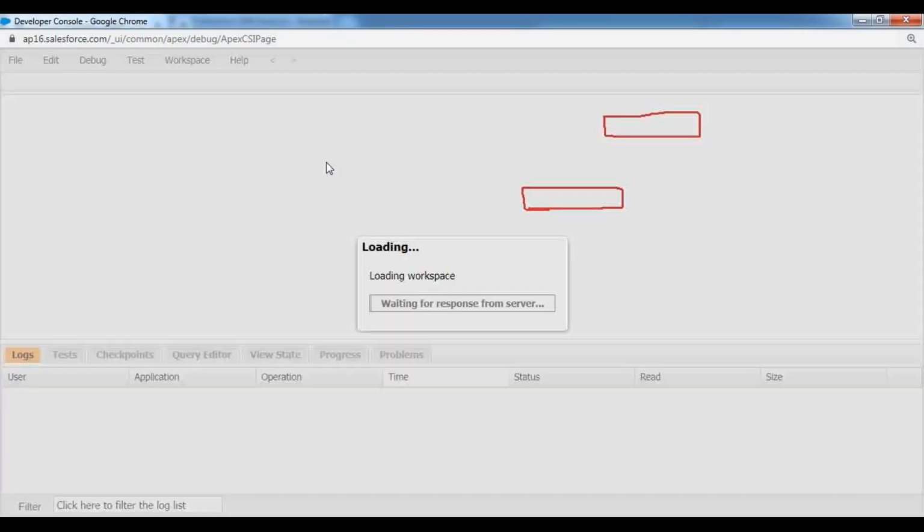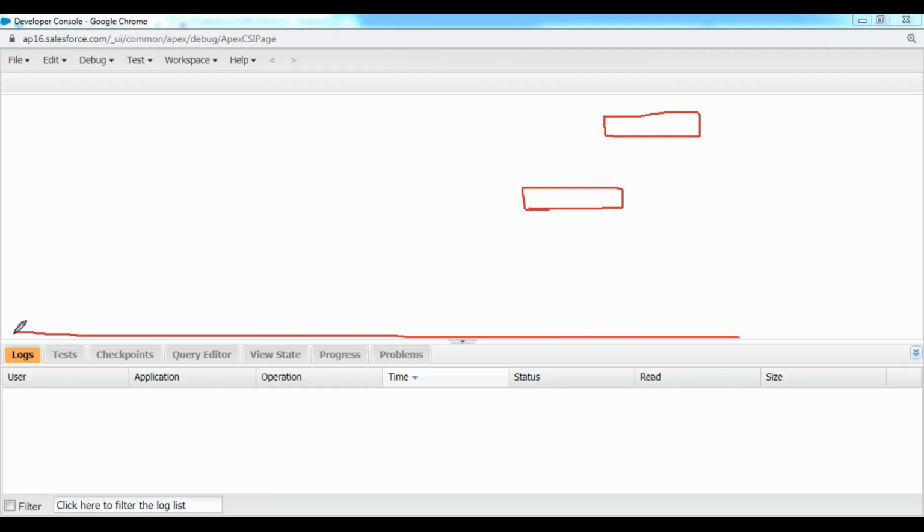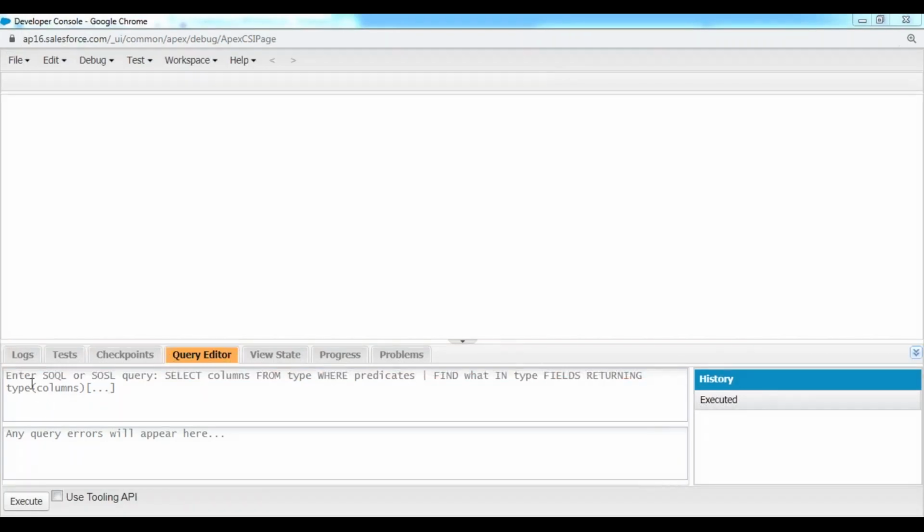Inside this editor, in the middle of the editor, you will have this tab bar. In this tab bar, click on this query editor tab. Click on the query editor tab. It provides a small window where you can type the query.